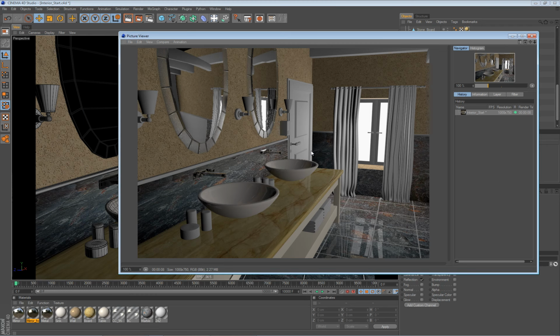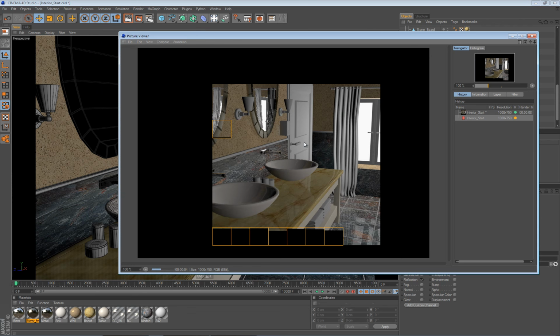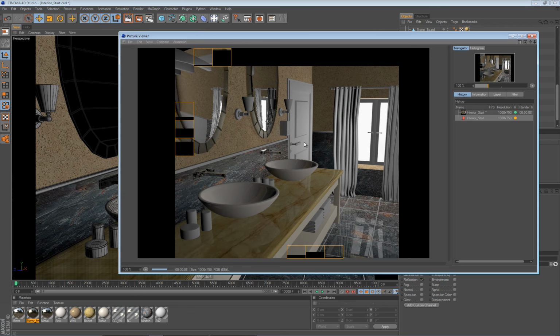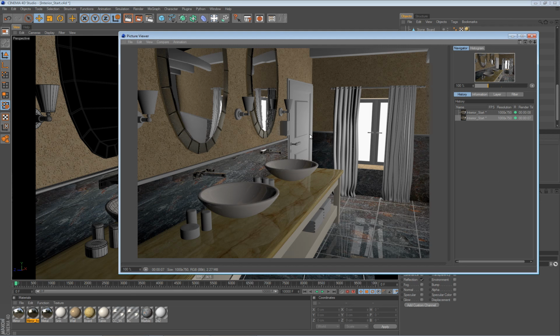So let me try a new render, and see if that is what I'm searching for. It's actually quite more pleasing to me. It doesn't have to be necessarily more pleasing for you. It all depends on what you think or perceive as nice.